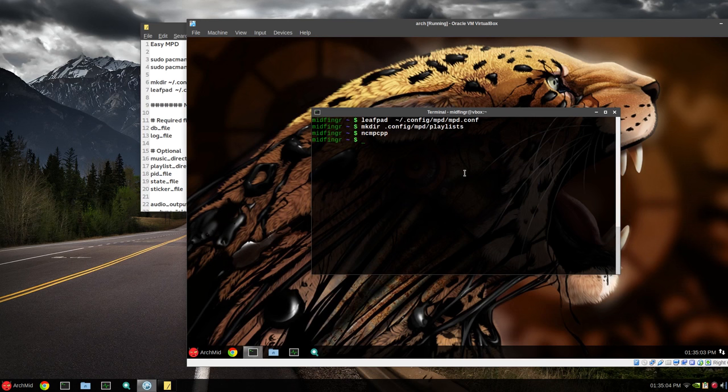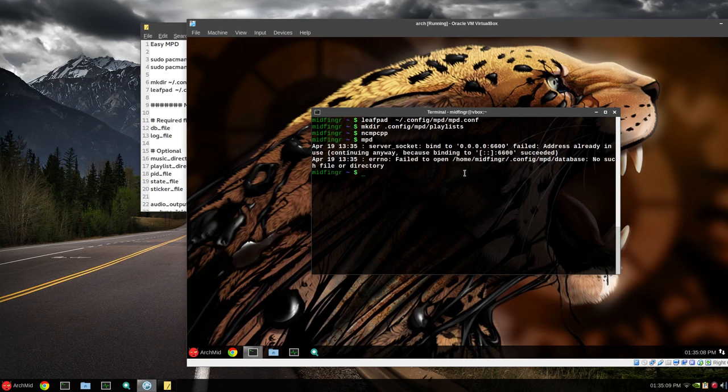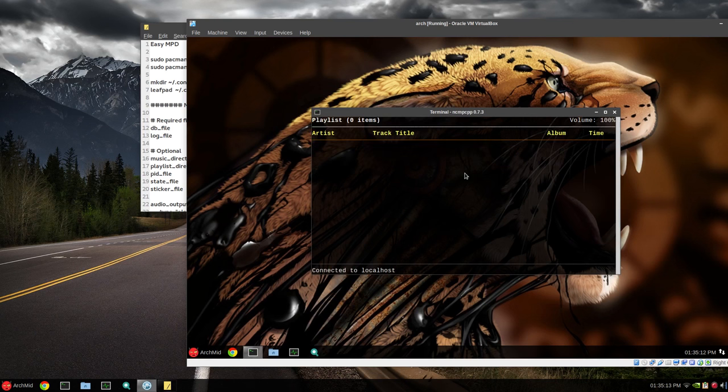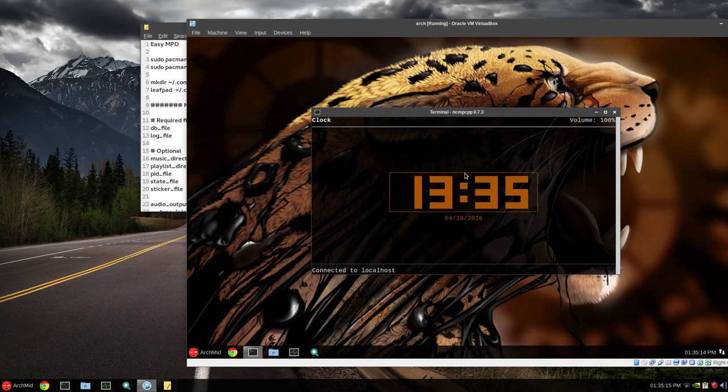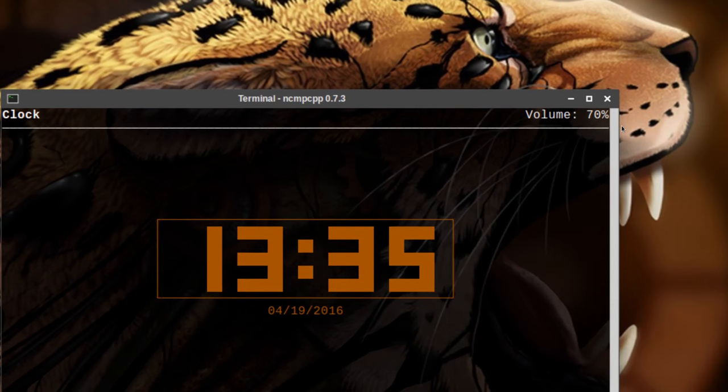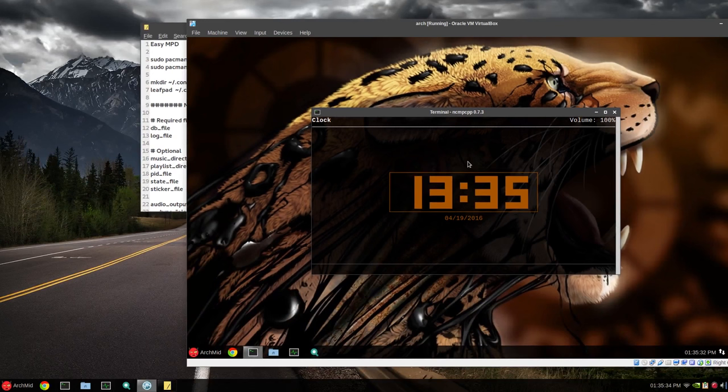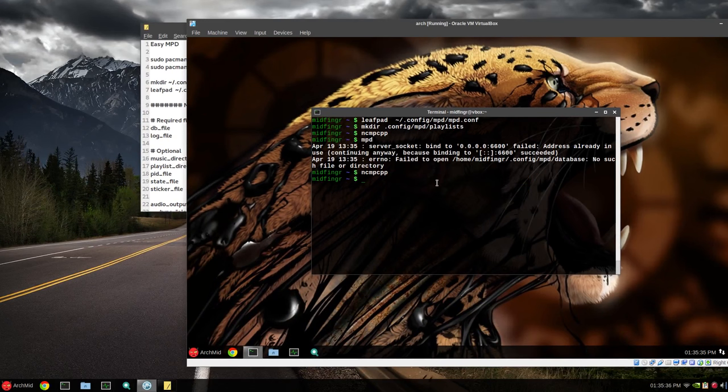And with any luck, you just type mpd. All right, there we go. And now we can run ncmpcpp, and now it's connected. And now if you press the equal sign on the top row of your keyboard, you'll get a clock. And the volume keys are the right and left arrows. You can see, I'll zoom in here, this volume part here. Okay. So again, Q to quit.